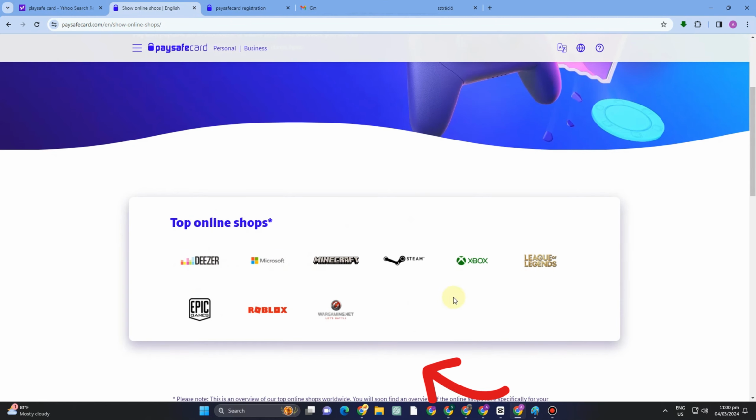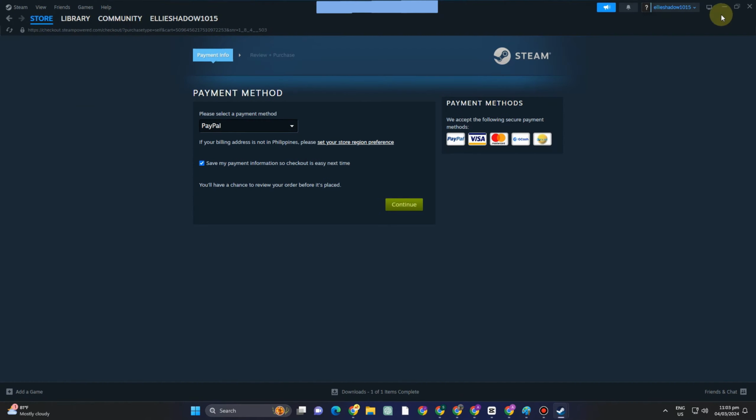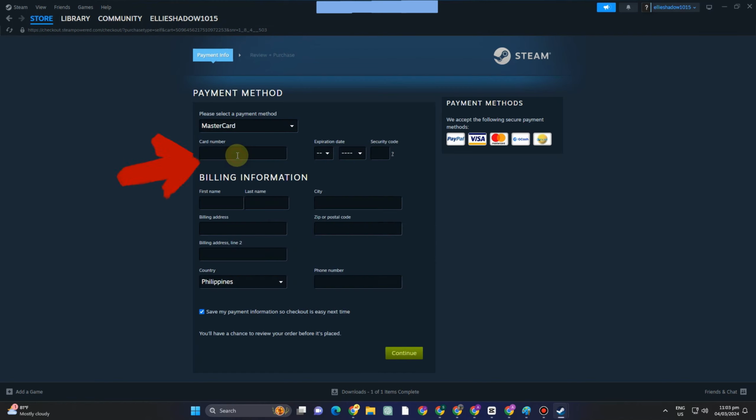For example, if you want to purchase a game here on Steam, let me open my Steam first. You have to purchase the game, for yourself or as a gift. And then after that, if you are on this payment method, you should see Paysafecard as one of the options right here if it is available in your country. If not, you can click the wallet, pay via wallet. And then what you're going to do is enter that 16-digit code here.